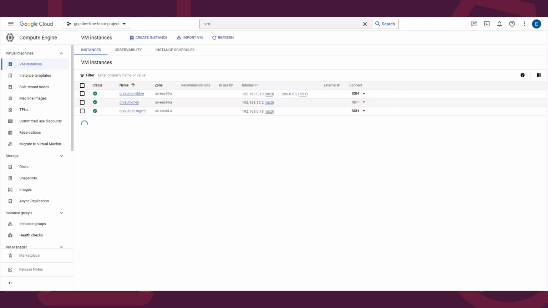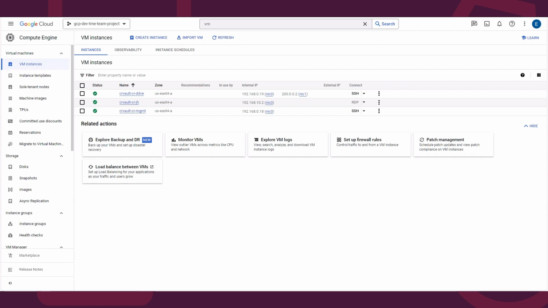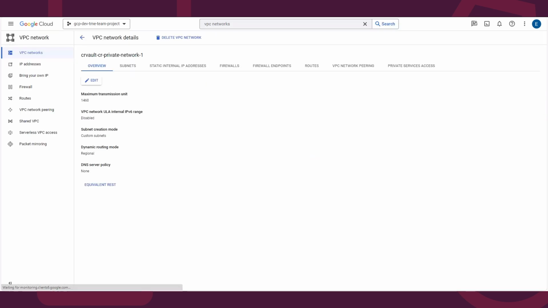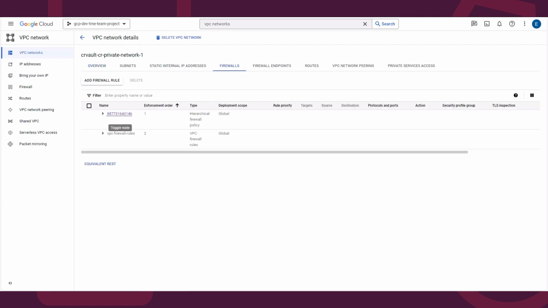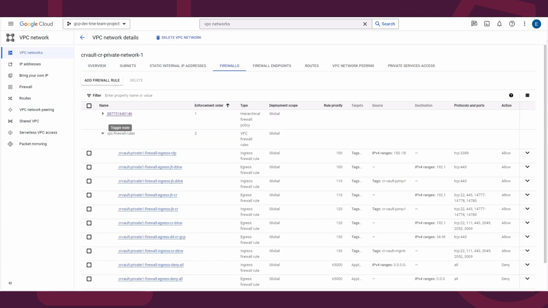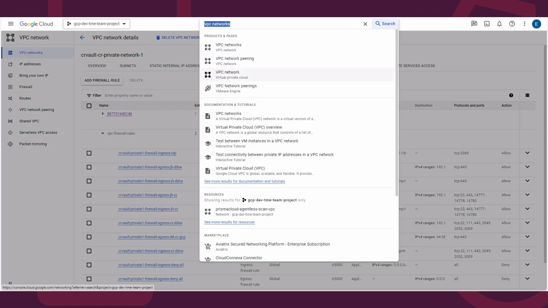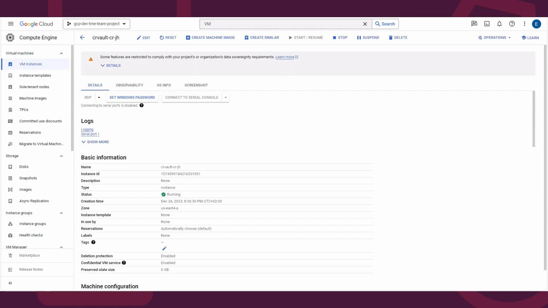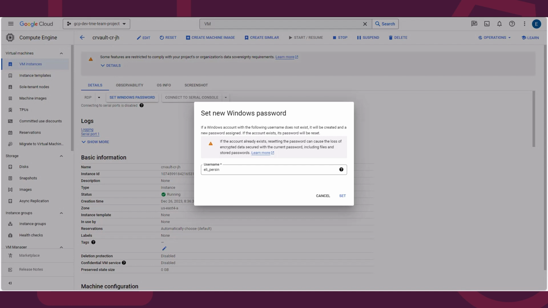From the GCP portal, you'll be able to find the 3 VM instances that were deployed by the template, the VPC and subnets, and the firewall rules that restrict the vault access. Select the jump host and set a new Windows login password.